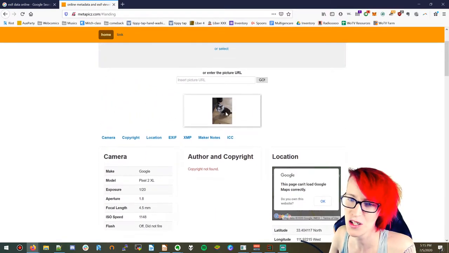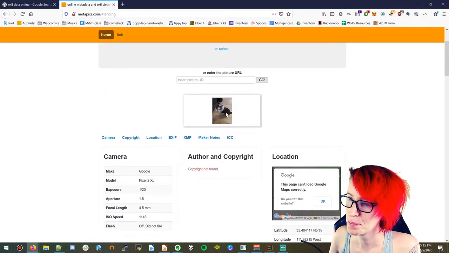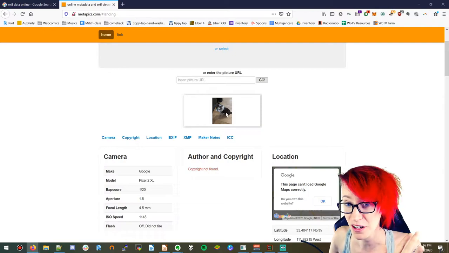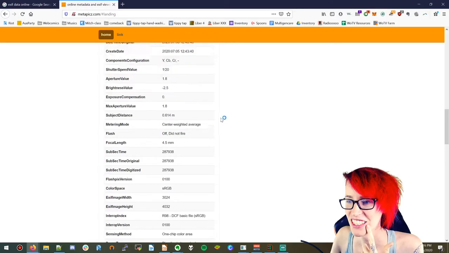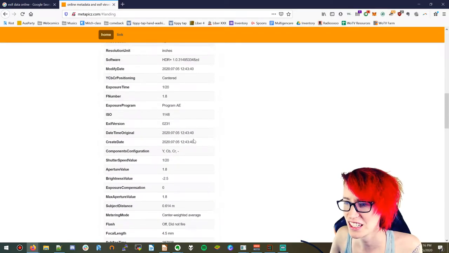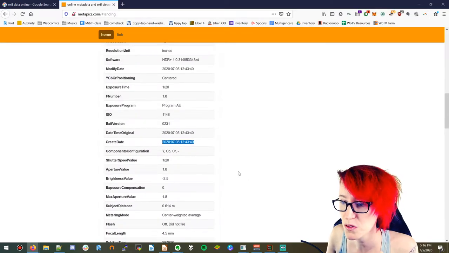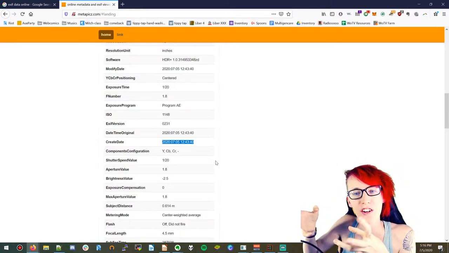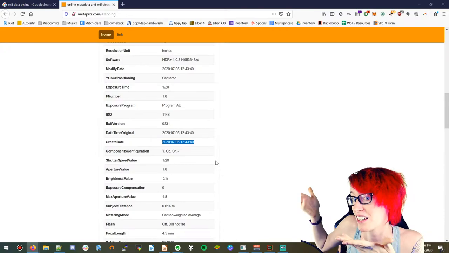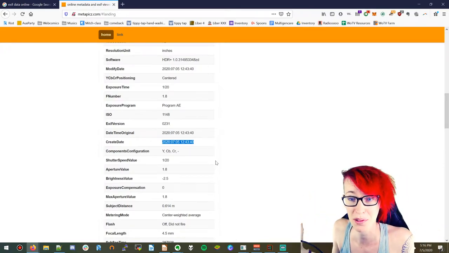So it's just a cute picture of my kitty cat. But thankfully the default was off, but I turned on location data. And so if we scroll down, you can see it tells you when it was taken, which might be useful information. If you can place where that person was, if you can identify landmarks in the picture, you may not need GPS coordinates.